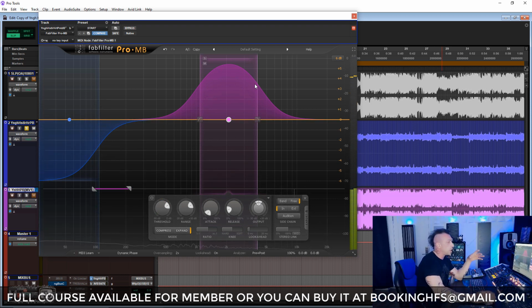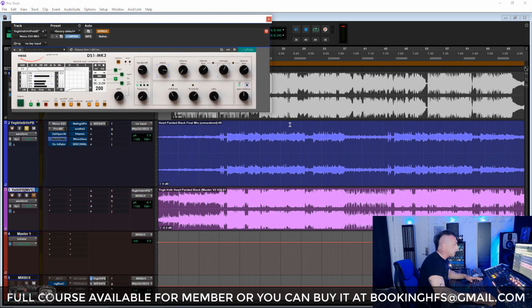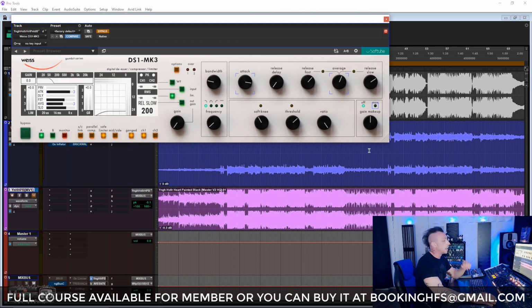This is some form of preventive work because I know I'm gonna limit, because I know I'm gonna compress, okay? Not that much difference yet. The big difference, of course, comes with the hardware. Next is the Vase DS1 MK3. With this one, I'm again controlling a little more that 808, that boomy and excessive low, deep low end.